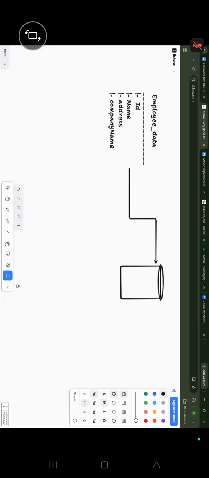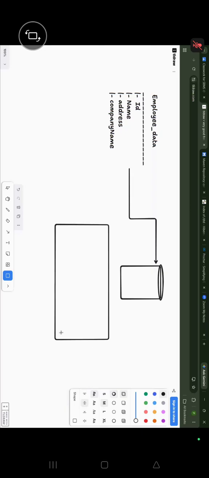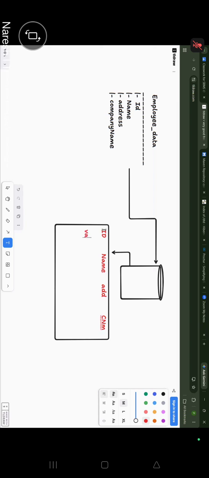Now all these values will go and be stored inside this database, something like in a table manner, right? Everybody concentrate. The data will be stored in which manner, guys? Table manner. So the table will look something like ID, name, address, whatever the name will be, and company name. And here the values are there. All the values will be there.